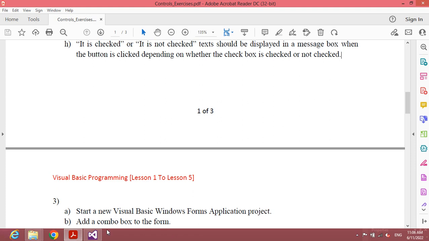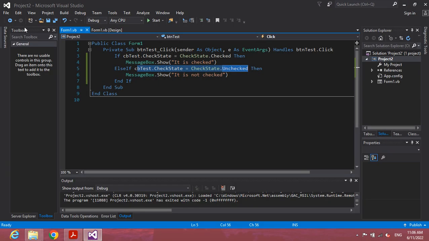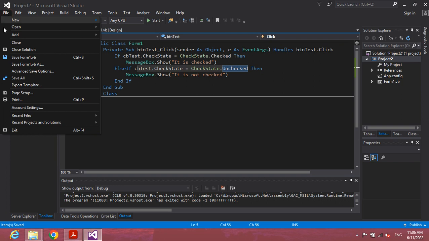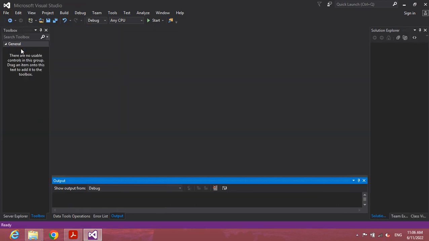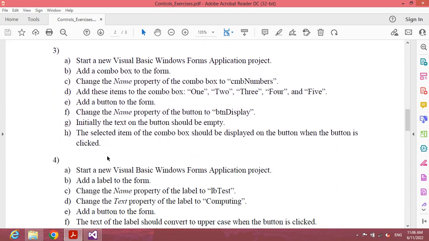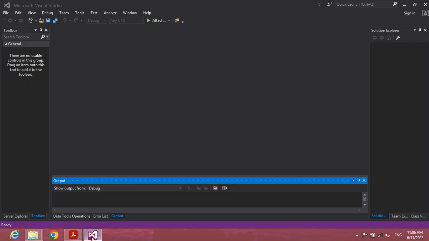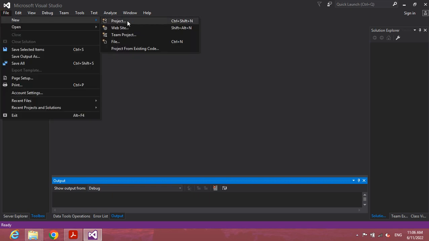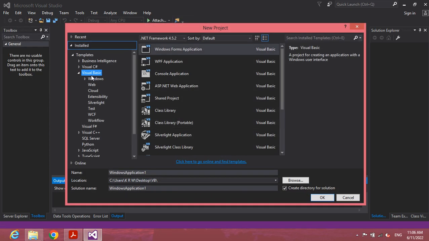Okay, now therefore let's close this solution. Now let's move to question number 3. Start a new Visual Basic Windows Forms application project. Now let's go to File, New Project. Here you have to select Visual Basic, Windows Forms application, and since this is our question number 3, I put project 3.